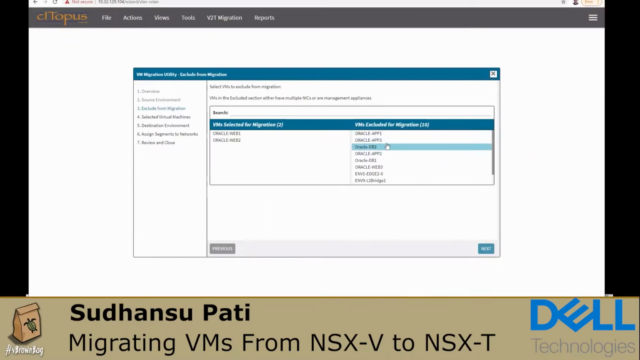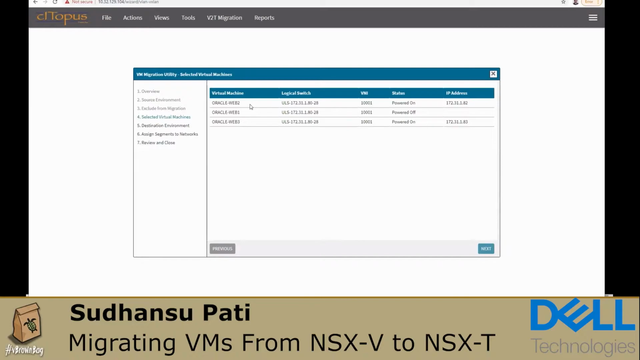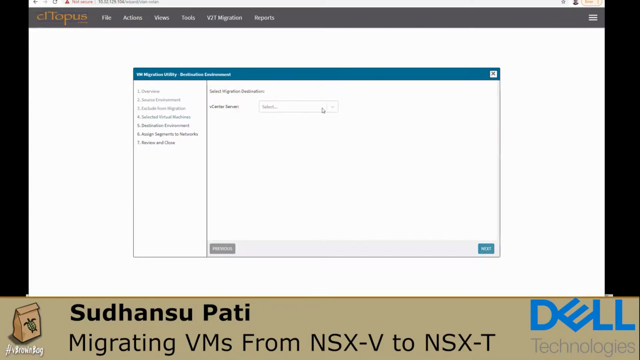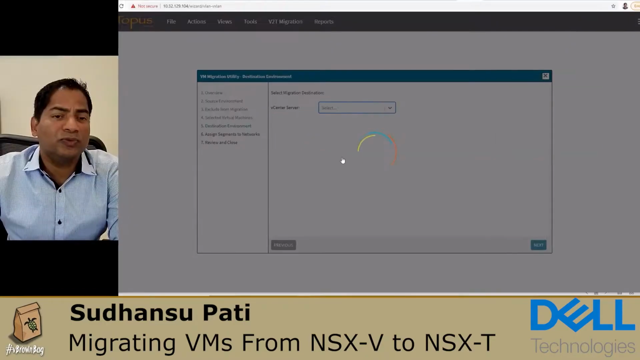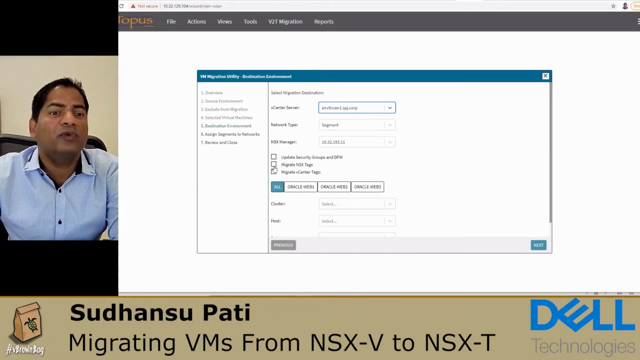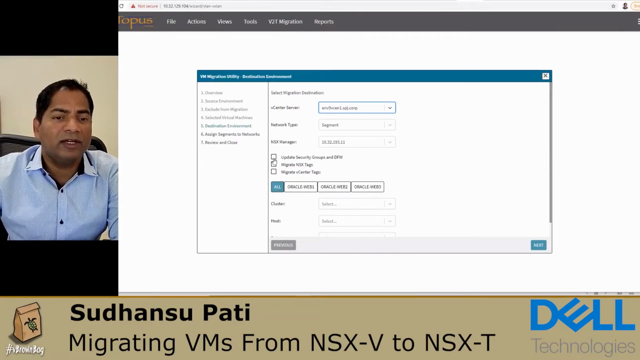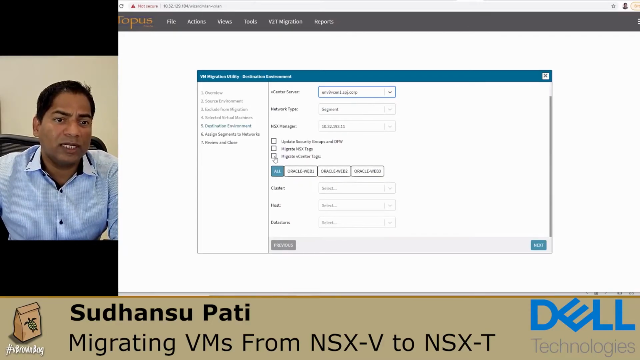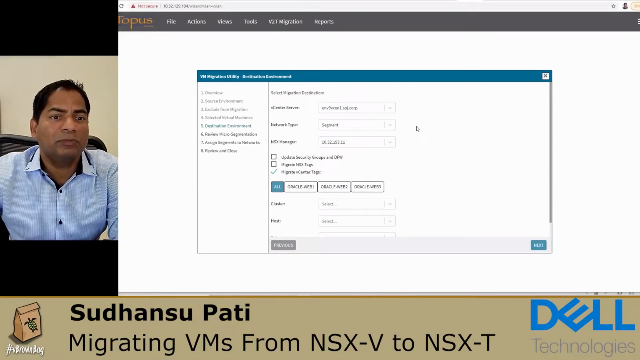So I will select Web 1, Web 2, and Web 3, these three virtual machines, and continue with the migration process. cITopus provides me a wealth of details: the IP addresses, the VMs I'm migrating, their status, and where they are connected to. And then it presents me with the destination. Keep in mind the destination vCenter and the source vCenter are not linked. All they have to have is networking so that my VMs can migrate through vMotion. It has a lot of other options. For example, we can migrate the vCenter tags, NSX tags, and we can migrate the microsegmentation along with the virtual machine migration. cITopus has already selected the destination for me.